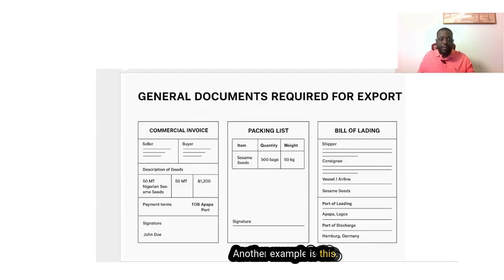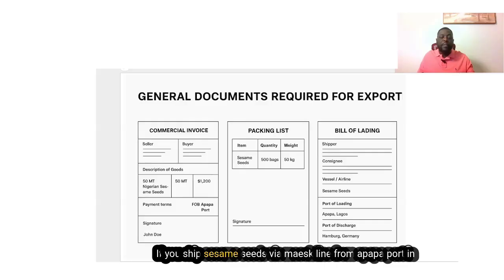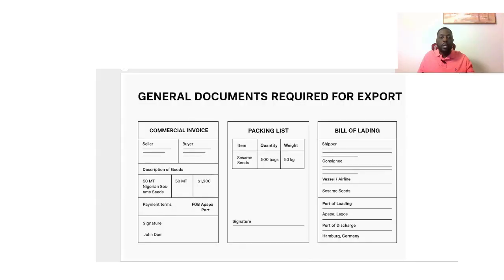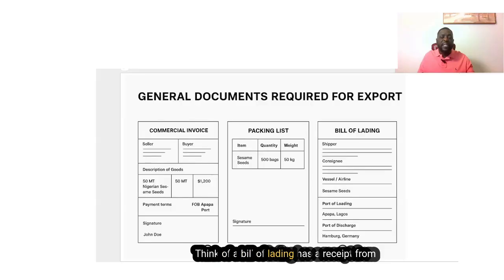Another example is this. If you ship sesame seeds via Maersk Line from Apapa Port in Nigeria to Hamburg in Germany, the shipping line gives you a bill of lading confirming they have your goods on board. Think of a bill of lading as a receipt from the shipping line and a key document your buyer needs to collect the goods at the port.